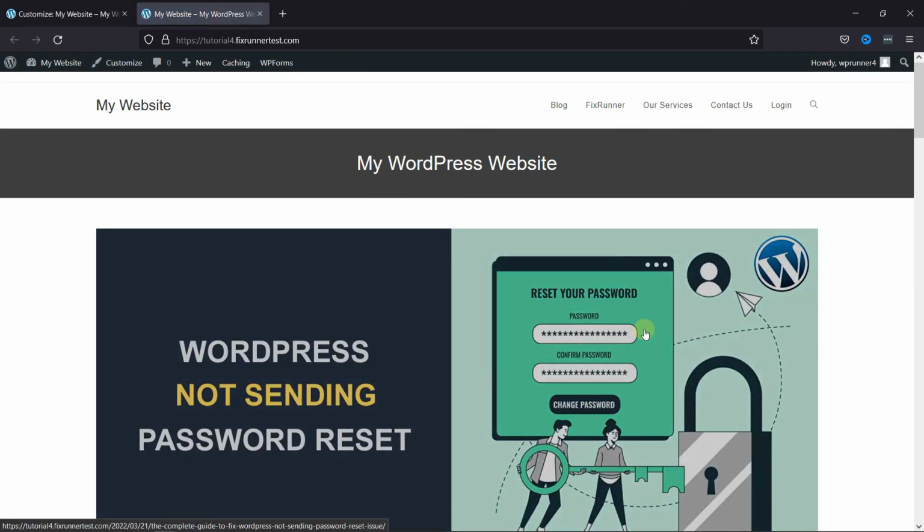This is how you can hide the sidebar in the OceanWP theme in WordPress.